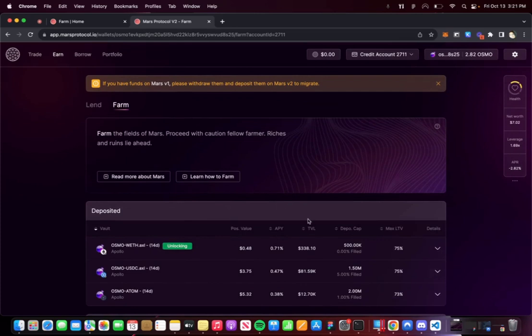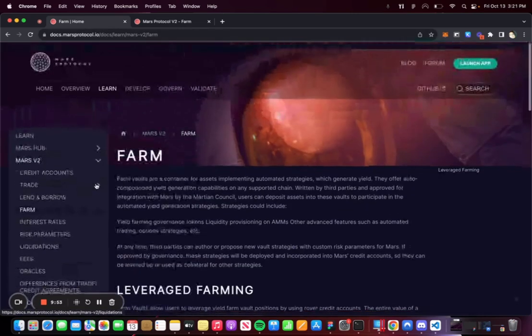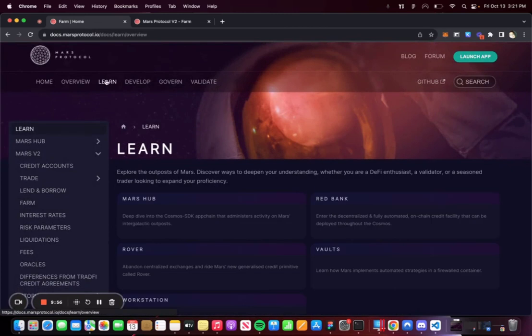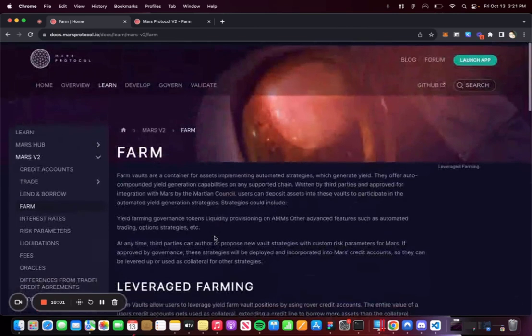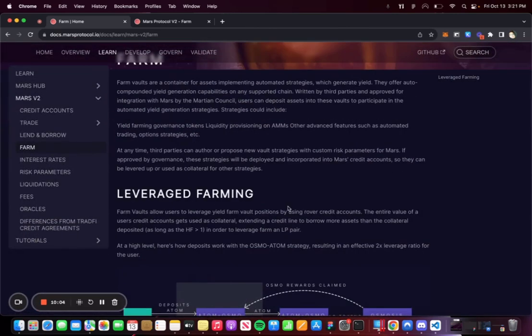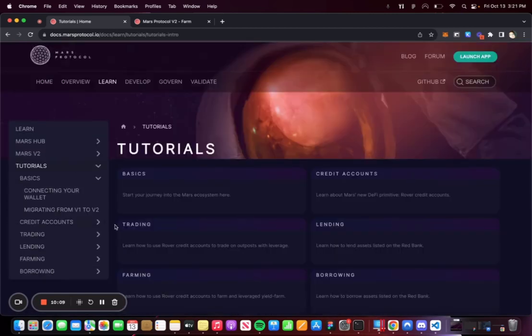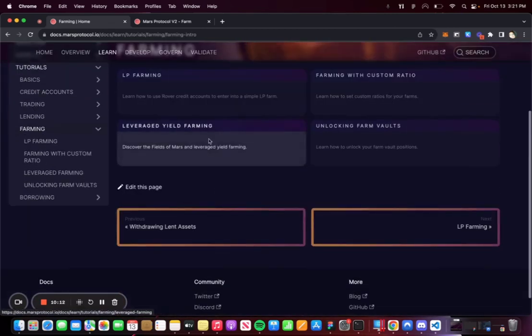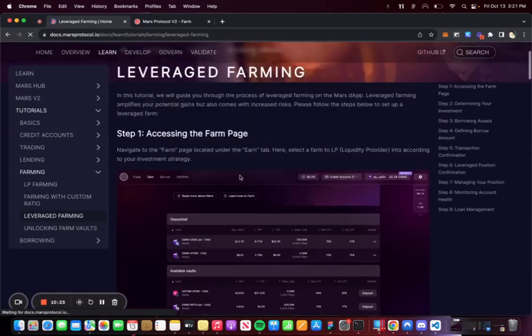And if you want to learn more about farms or farming and vaults, etc., you can head over to the docs on docs.marsprotocol.io, and there's 2 tabs to look out for. So the first one is on Mars. You go to the Learn tab, you go to Mars V2, and you can learn all about the background and the technical details of how farms work and how leverage farming works. If you want a step-by-step tutorial, you can head to the tutorial tab. You can go to farming, and here you'll have all of the tutorials you'll need: how to LP farm into a simple farm, how to farm with a custom ratio, how to leverage yield farm, and how to unlock your farming vaults, right? So yeah, that's about it for this tutorial.